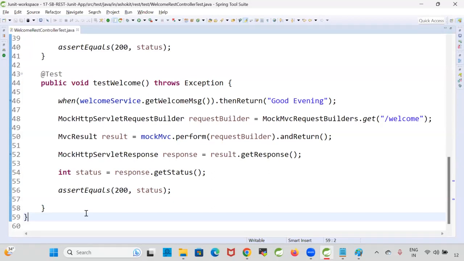That is called integration testing. Here we are testing only the REST controller. For the service, we are doing the mocking. So it is unit testing. Okay, got it, sir. Thank you.